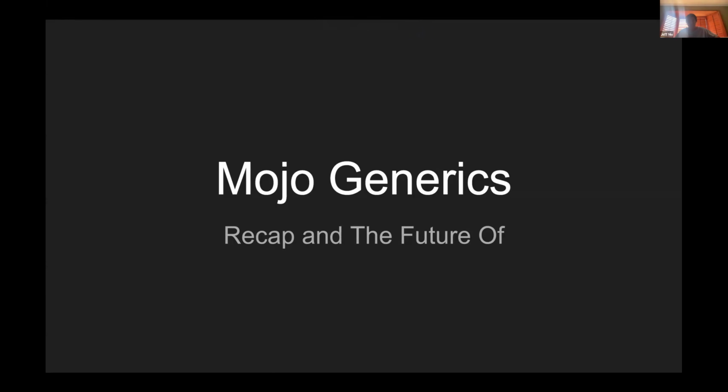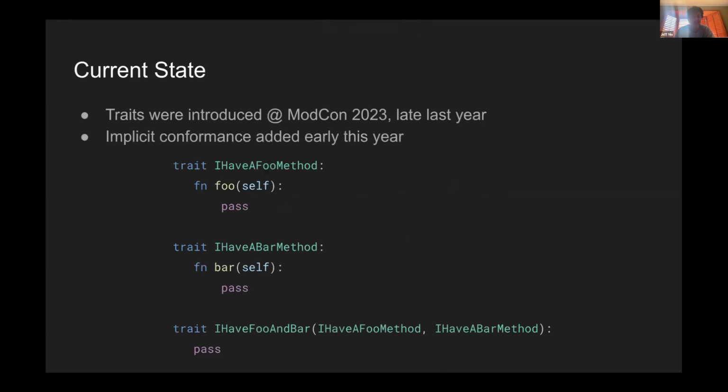Okay. So this is a quick presentation. It's kind of like just a quick recap of what's been happening with Mojo generics so far, and a bit of a peek into the future, because there haven't been a lot of movements on this front, at least in the past couple of months. There are major movements. So a recap: traits were introduced at ModCon late last year, so they're about maybe 6-7 months old. And another major thing, implicit conformance, was added early this year.